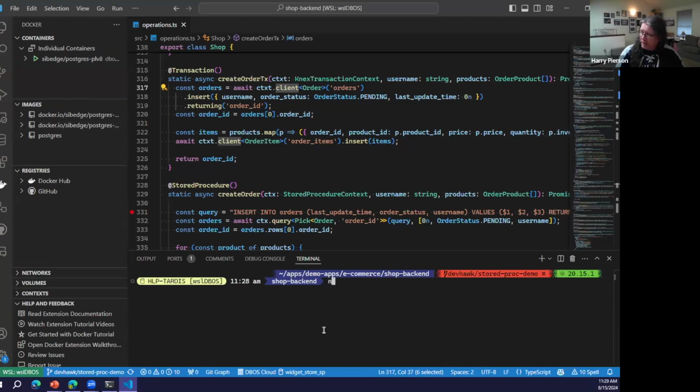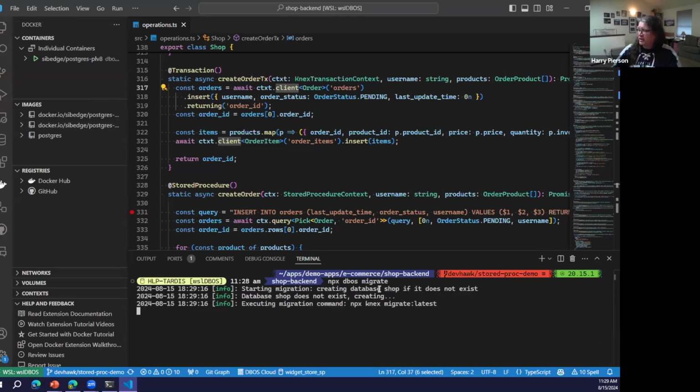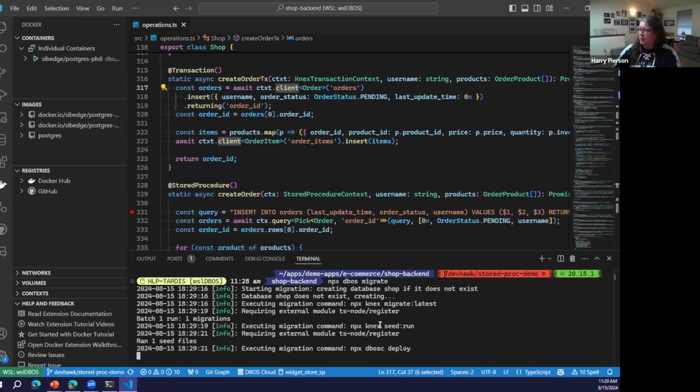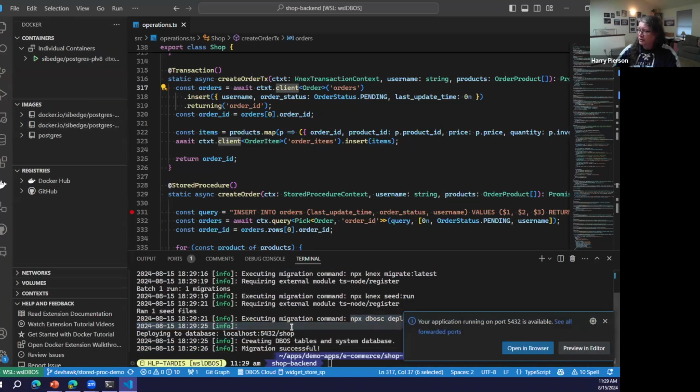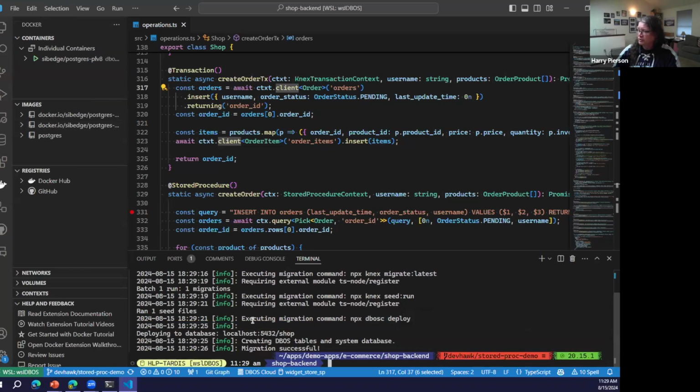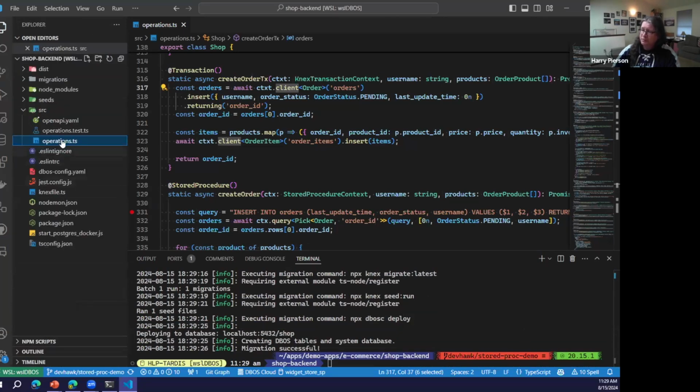I'm going to run the migrate command to configure the database. So we're sitting here, we're running the migration step. We're automatically using connects migrate. We're running a seed, and you'll notice that we're running DBOS deploy. And so we'll see here that we've automatically configured the database to have both the schema changes and the stored procedures that we need to execute.